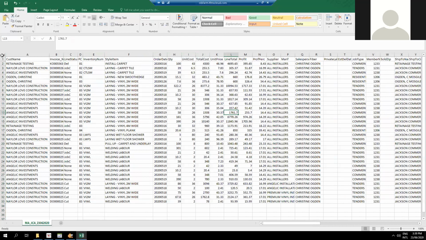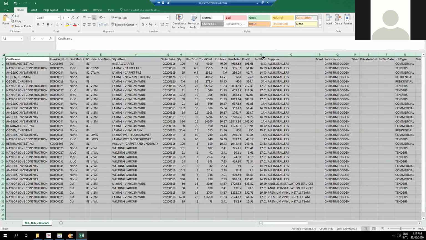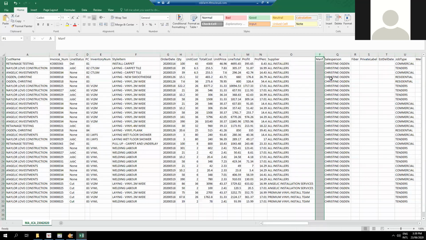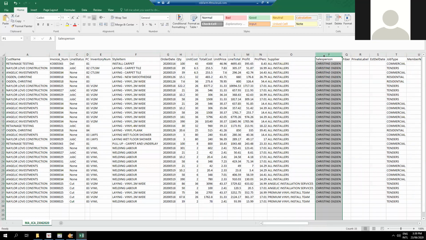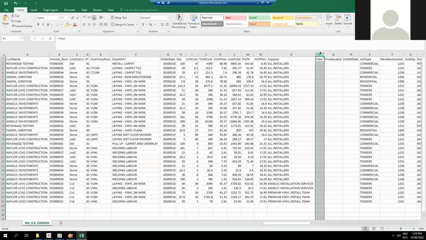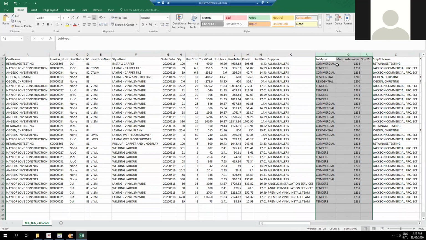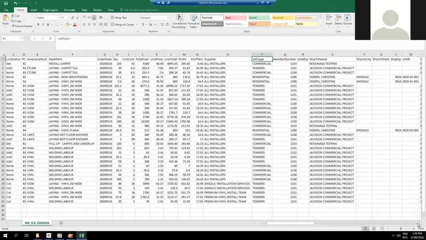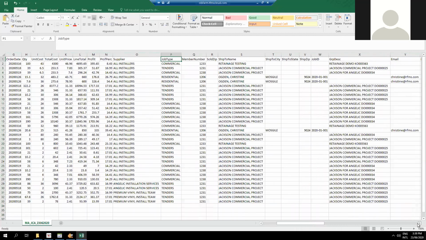Out to the right here, let me just widen those columns for us. It doesn't have a manufacturer, so I'll get rid of that. It's all of mine, so I'll get rid of the salesperson and these empty columns as well. Your job type is your customer type on the order, just so that you know. Your member number is your customer number.